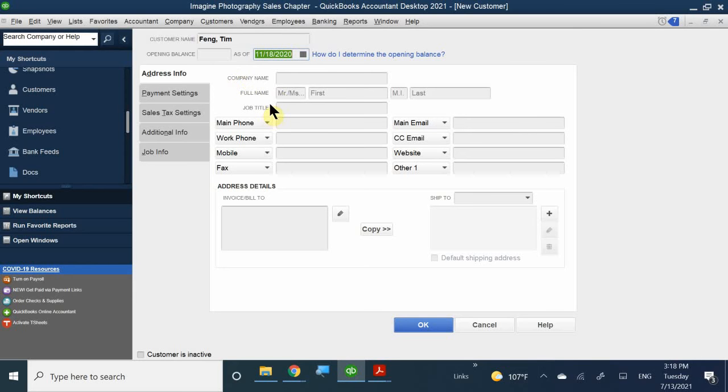So once again, Mr. Tim Fang is not a company, so you can skip this field right here. And now you can go ahead and enter his name. Now, he's not a mister, he's a doctor, okay? So he's doctor, right? And I'm going to hit tab, Tim, okay? Tab, his middle name is S, okay? And then last name, Fang, okay?